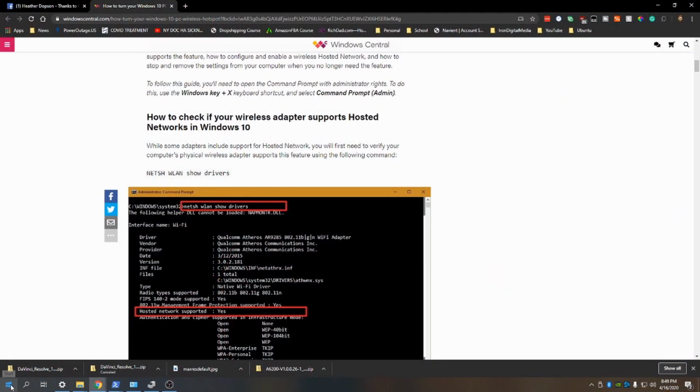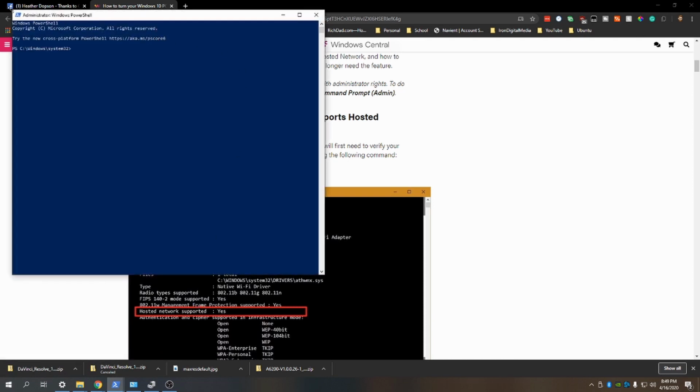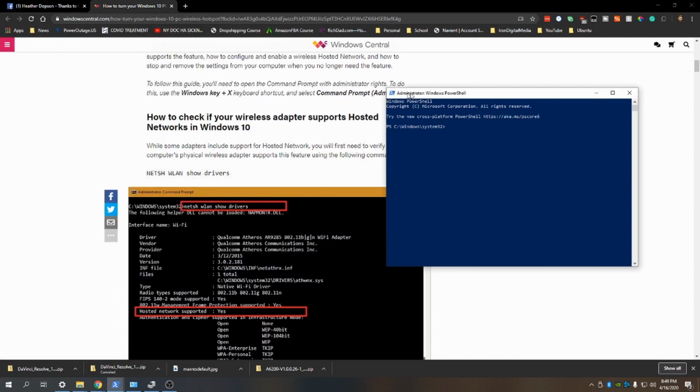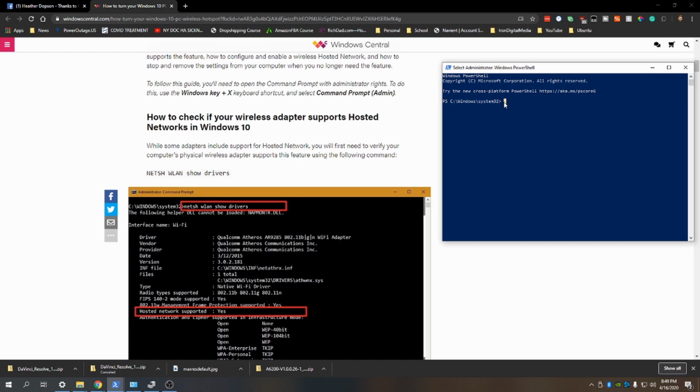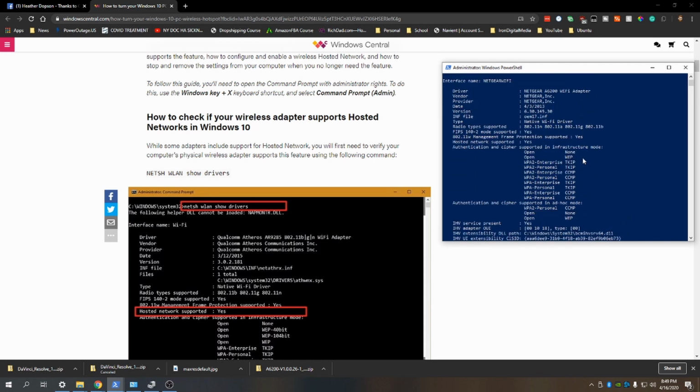You're going to open the command prompt or the PowerShell by going to your start button in the lower left here. You're going to right click it and you're going to go to Windows PowerShell Admin or Command Prompt Admin, whichever one it has. Once you open this up, you're going to run that command we just saw over here. Okay, so we're going to type netsh wlan show drivers. Okay, what's this going to do? It's going to show you the one adapter that I have enabled.